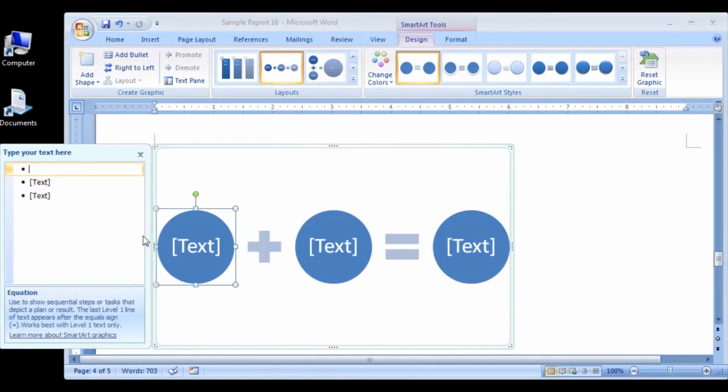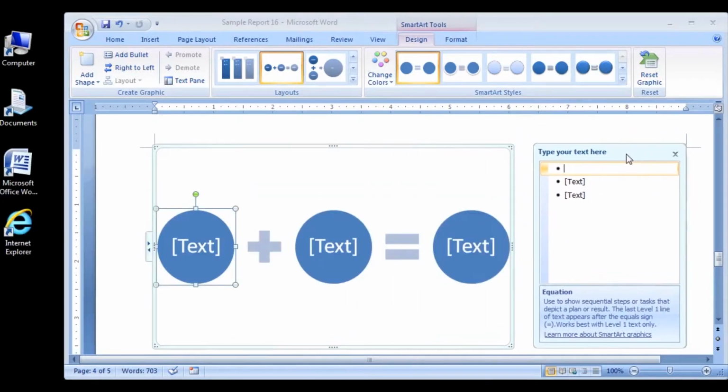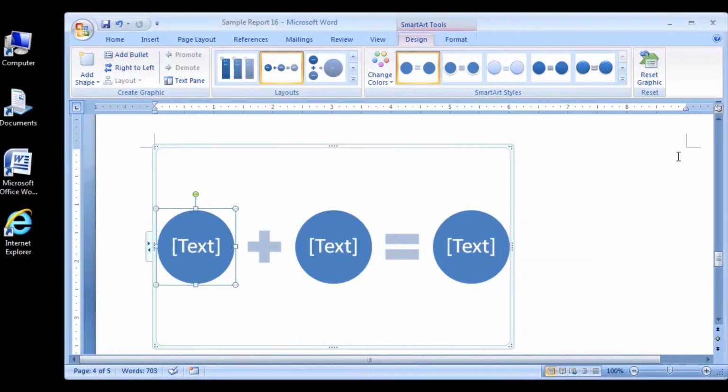However, the Equation graphic is simple enough that you can type the text directly in the circles, so you will close the text pane in the next step. Now, click the Close button in the upper right corner of the text pane. You will type the text directly into the circles.